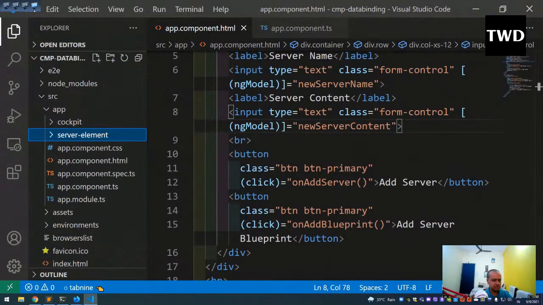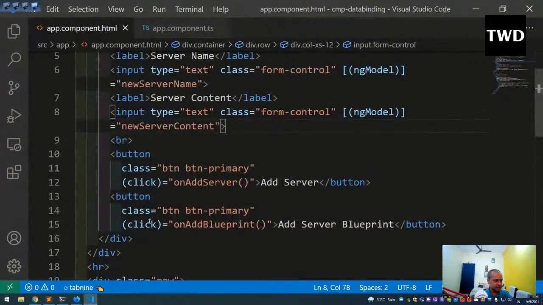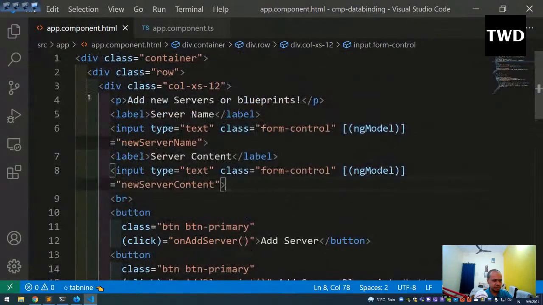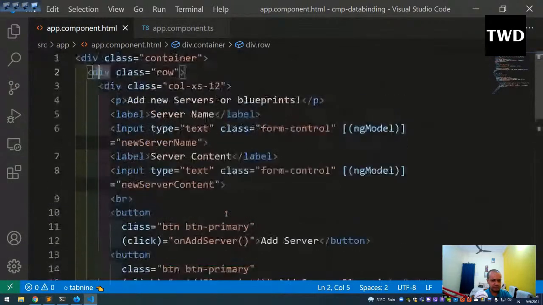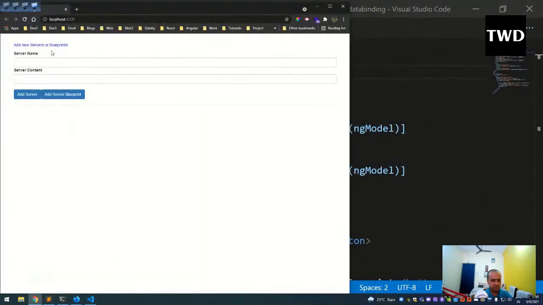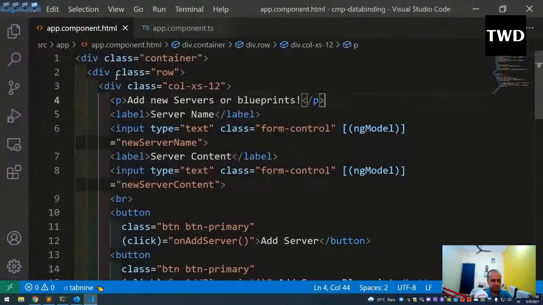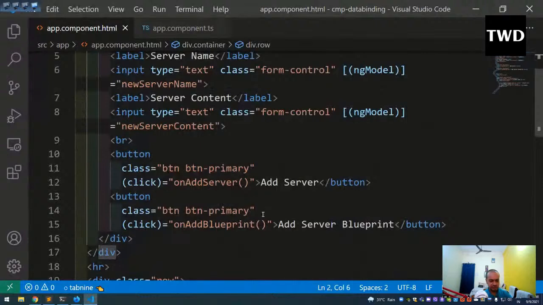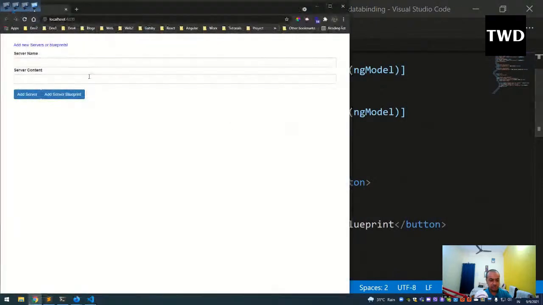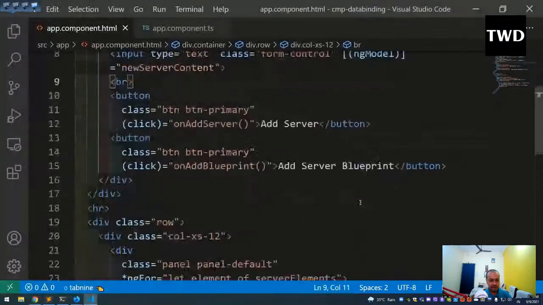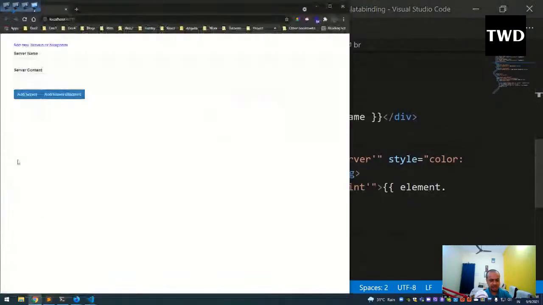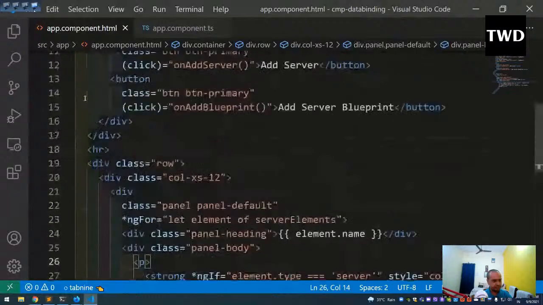Now, what we are going to do is, from the app.component.html file, we are going to cut this div row from here. See this, add server, blueprint and add new server. Add new server blueprints, and add server and add blueprint, and this whole form is here. Then this is all the other part which has been shown here. So we have made two components for them.